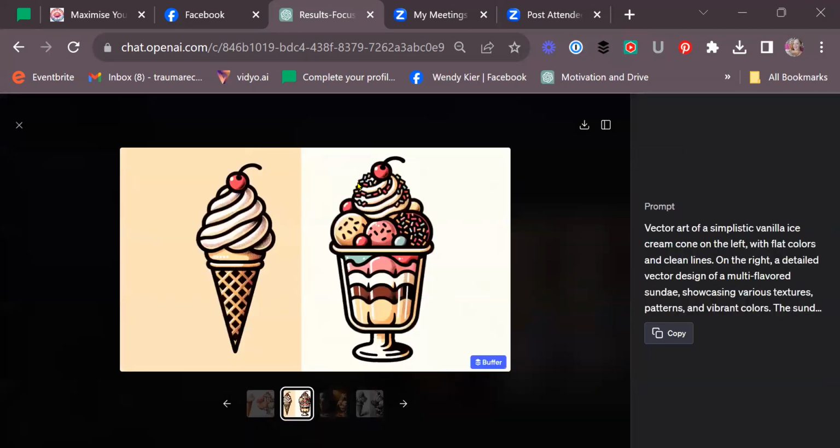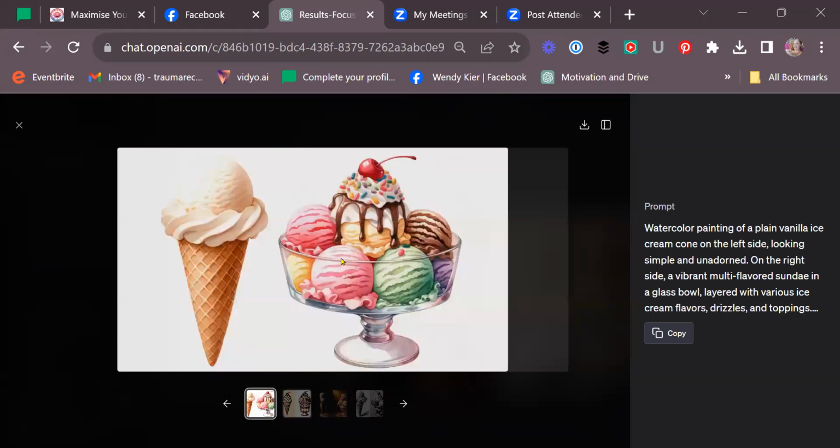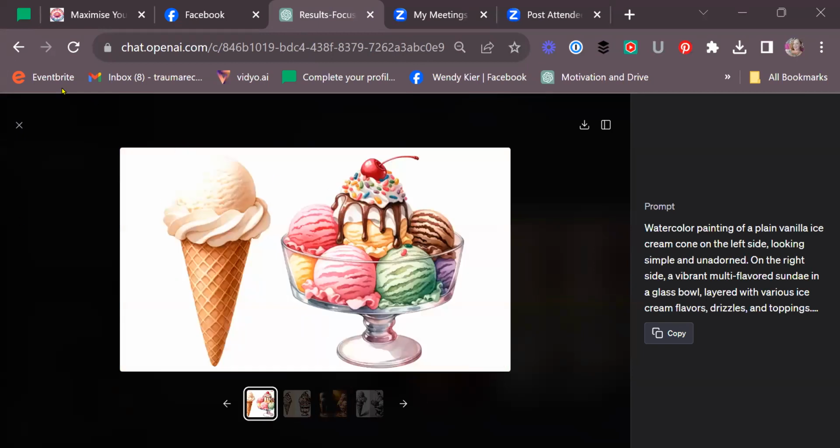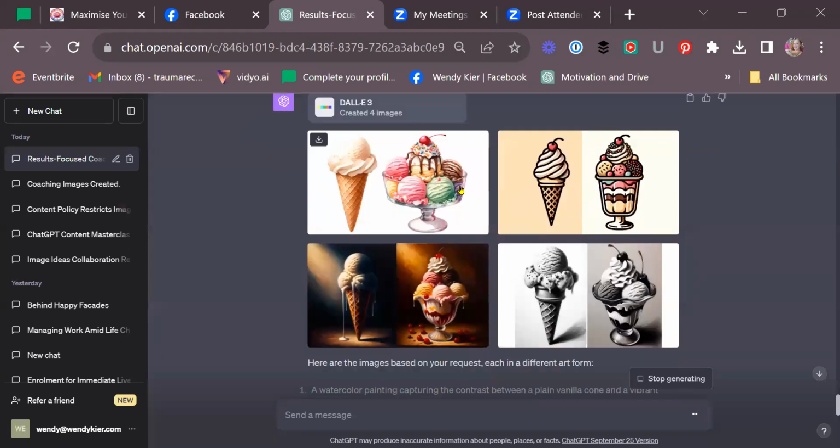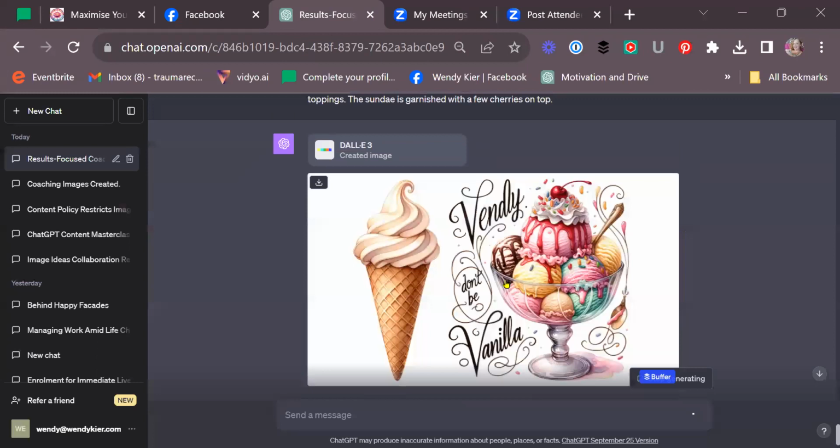Now, with this image, if you liked it, what you could do is scrub out the cherry. It may not work. It may not look 100%. You could try, but this one to me is fine. You could have it in a different shape bowl, different color ice cream. Yeah, see, look, it hasn't done it. Don't be vanilla.